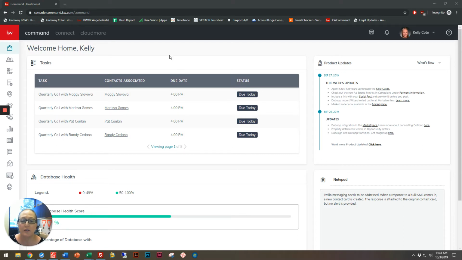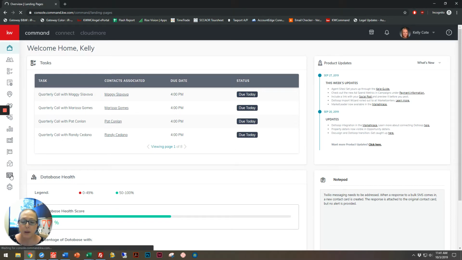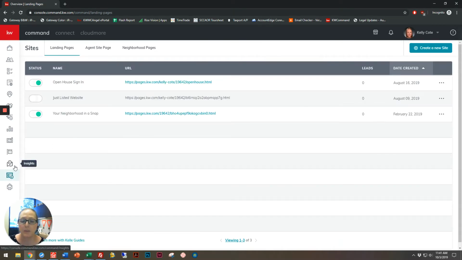So you're going to log in using Chrome in an incognito mode, go to agent.kw.com, and this here is your home screen. From the home screen, we're going to go down to landing pages. Landing pages is where you can access your agent website, all of your individual IDX sites for your neighborhood pages, as well as make new standalone pages, which is what we're going to do.